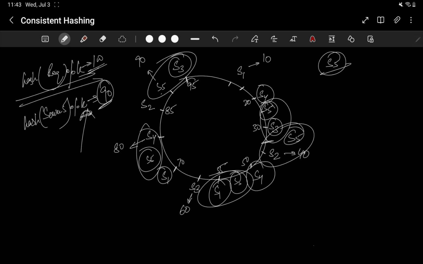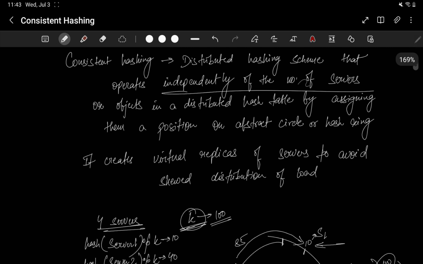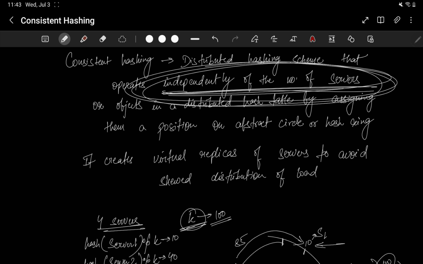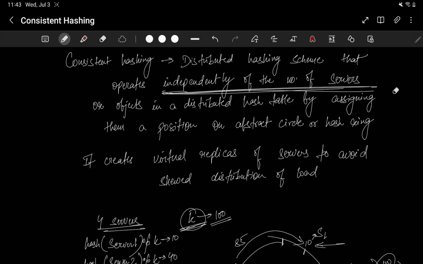It makes sure that the requests are evenly distributed by making sure of two things. One, going back to the definition, it works independently of the number of servers. This is one very important point. And second is, it creates virtual replicas of servers.